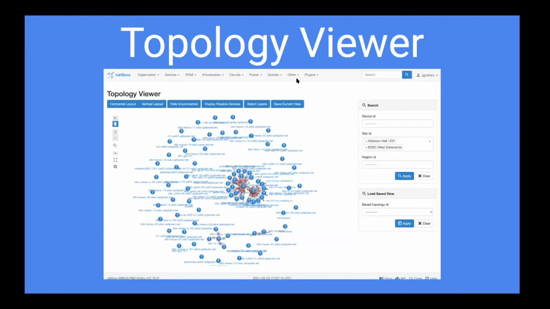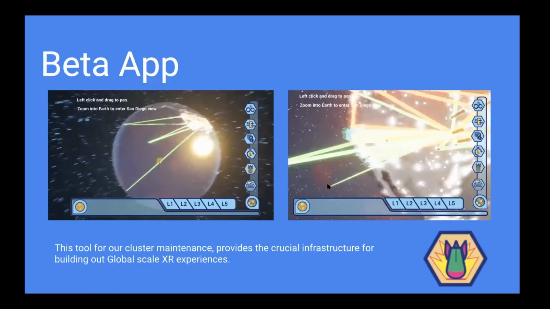This is the overall topology viewer plugin. On the right-hand side, you see in the site ID, I've asked to display Atkinson Hall 1201 and the SDSC West Data Center. So I pulled up 2 data centers and can simultaneously view those. You'll notice they're not all connected, and that's because we haven't scraped all the information or manually entered it to populate all this. But we're getting really close on the automation, so we won't have to do this ever.